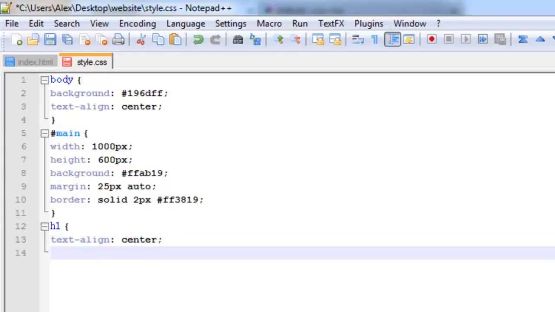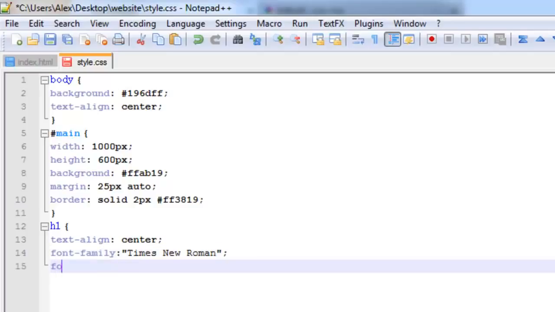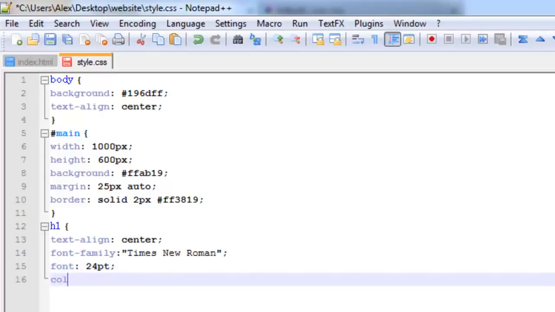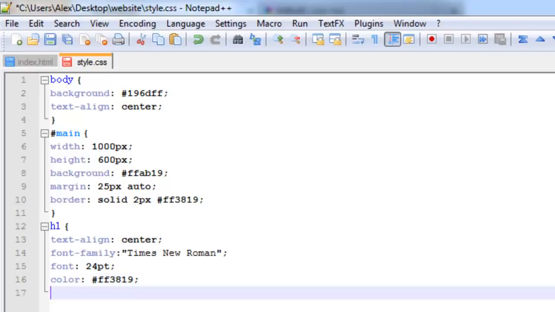And then we can set a font family. So what font we want to use is Times New Roman for this, semicolon. Then we're just going to set the font size. We want it to be 24 points, so that's fairly large. And then the color is going to be that maroonish orange color that we used for the border. And then we will end that bracket.